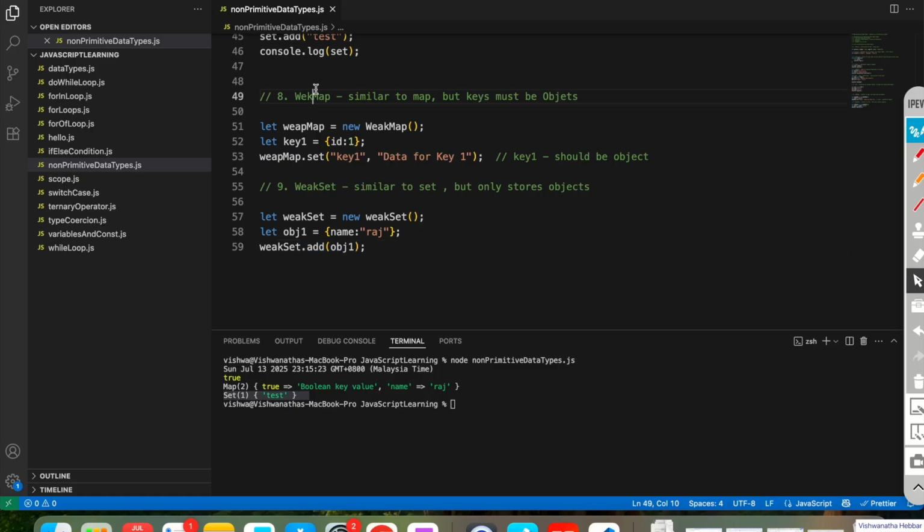WeakMap also, here key should be an object. Key1 is an object that we have created here. We will discuss each of these non-primitive data types later in detail along with the different types of functions.